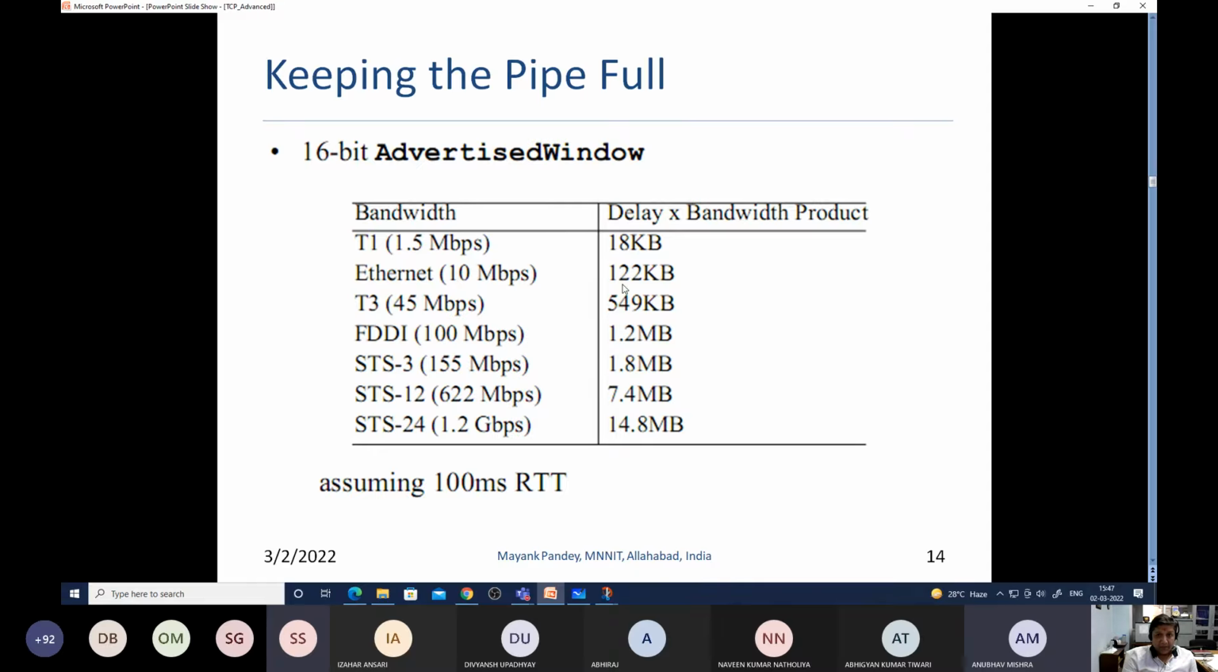At 10 Mbps we can send 122 kilobytes. At 45 Mbps we can send more, and if you reach 1.2 Gbps we can send 14.8 MB of data in one go. Fine. And this is the actual pipe size. This much data can travel in one go.